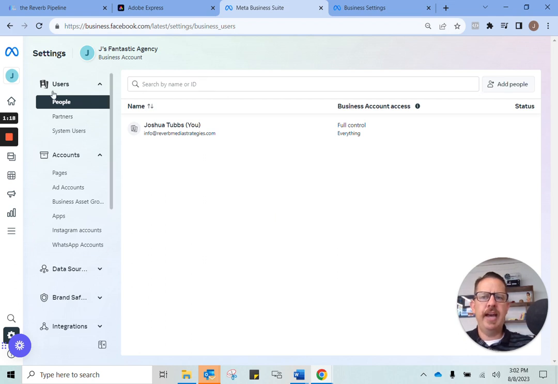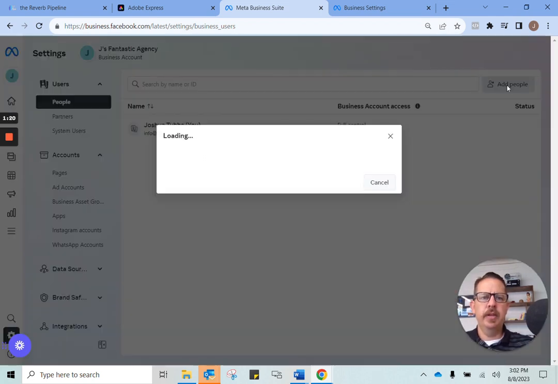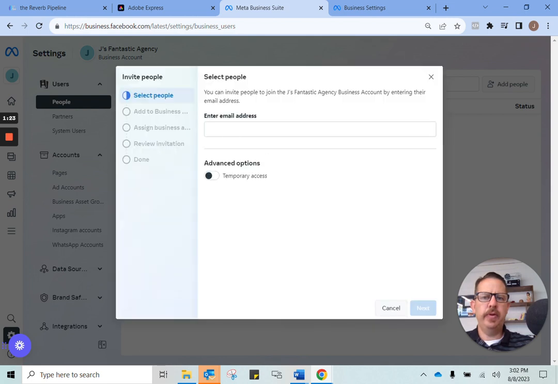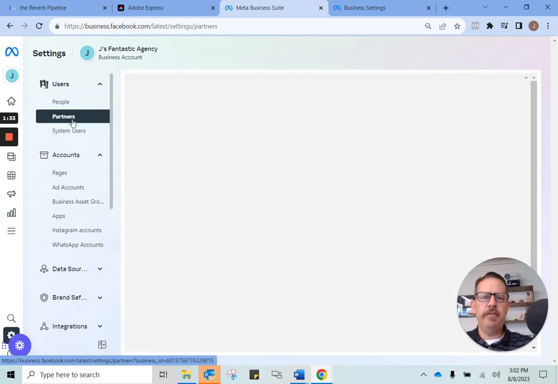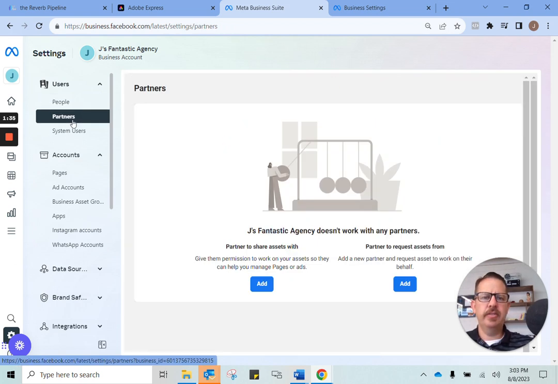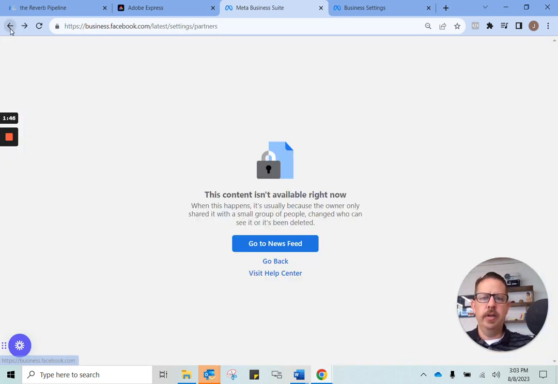Just go ahead to add people, click People, and then you would search the people here and give them access, just like we talked about in the other videos. Same thing goes for partners. If you have an agency you want to give access to, or you need to request access to another page, for instance, you can do both of those here, just like we talked about in the other video.